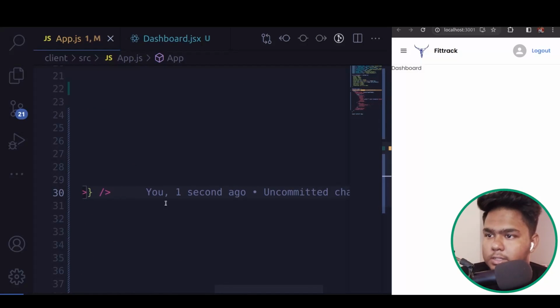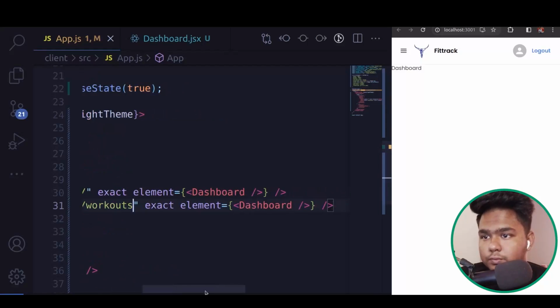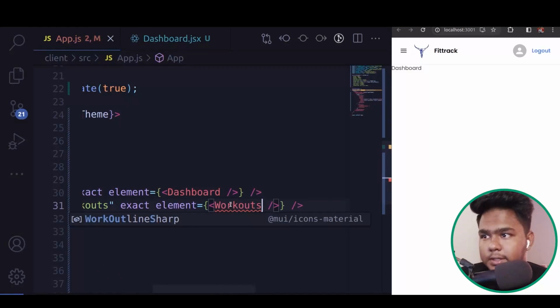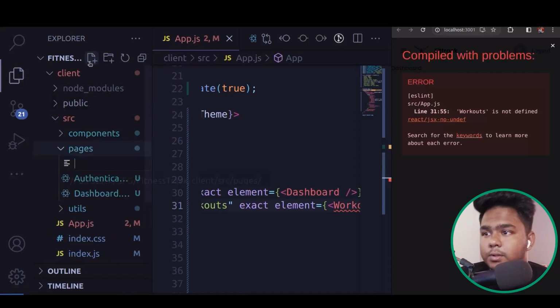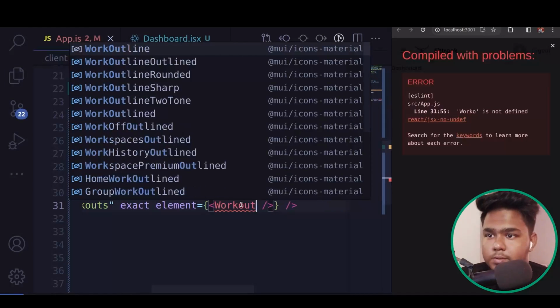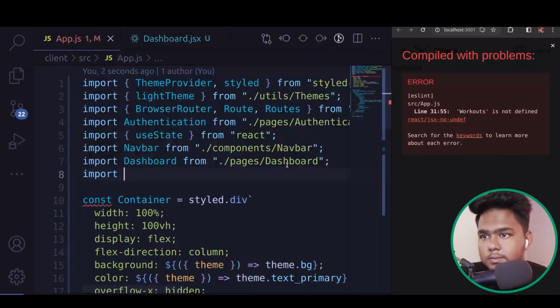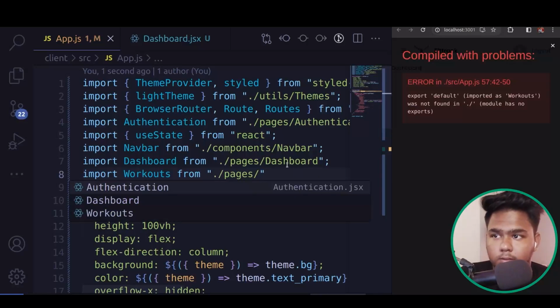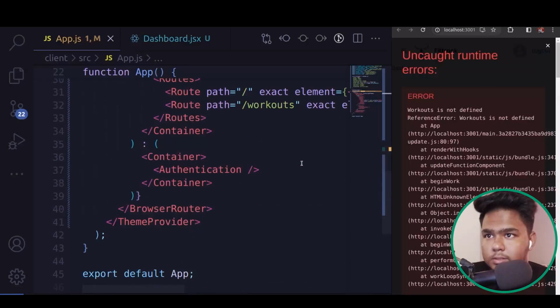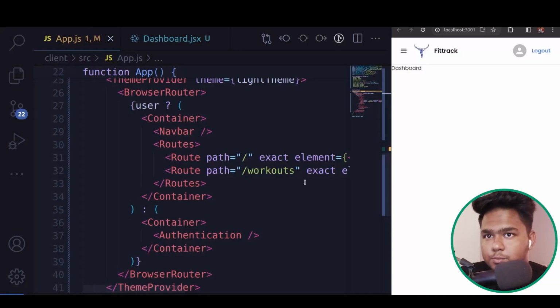So let us define the other things also, that is workouts, and let us change it to workouts. Let us create the pages workouts.jsx. So rafc, so we are having only 2 pages currently. So workouts, and then let us import this workouts from pages. Yeah, done. So now if we are in the slash workouts path, then we will be in the workout page, and if in the normal path, then we will be in our dashboard. So let us get started with the dashboard page, right?